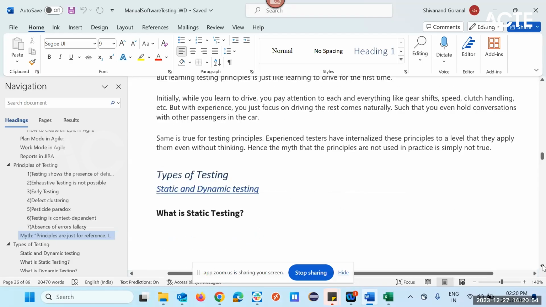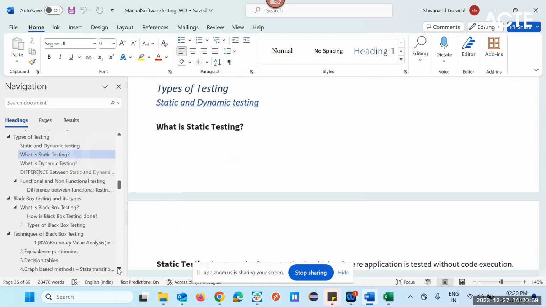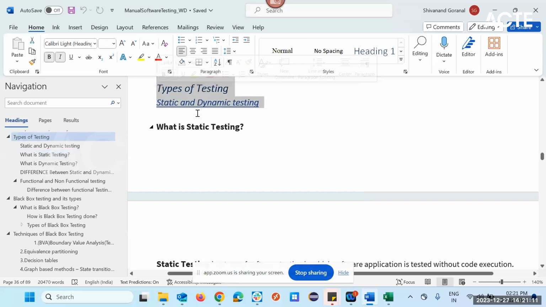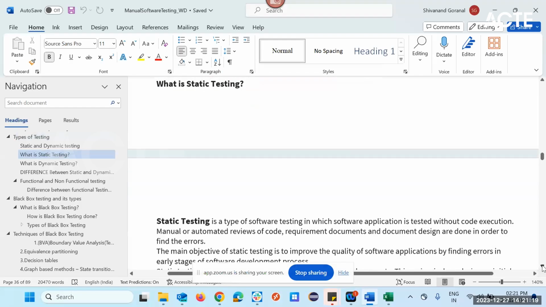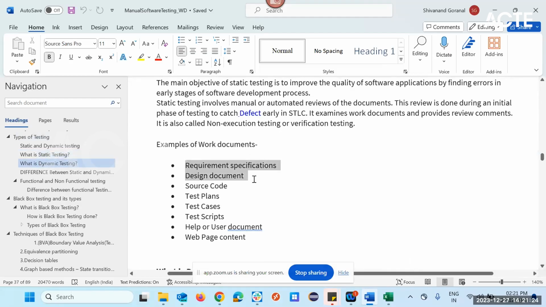So this is about testing principles. Now we are discussing something beyond testing, the fundamentals behind it. There are two types of testing: static testing and dynamic testing. What is static testing? Static testing is verification of documents, like requirement clarification, design walkthroughs, and inspections. You are designing and writing the test cases.